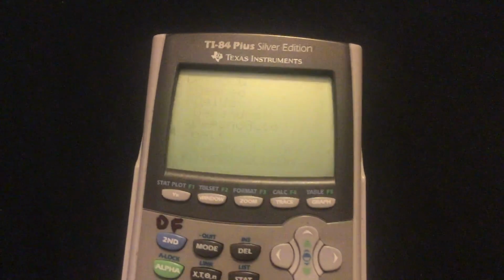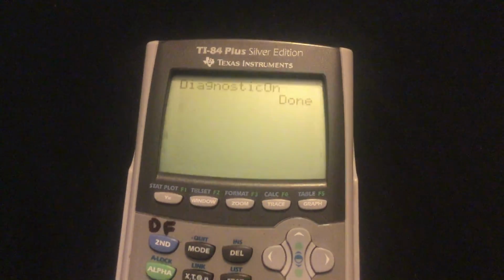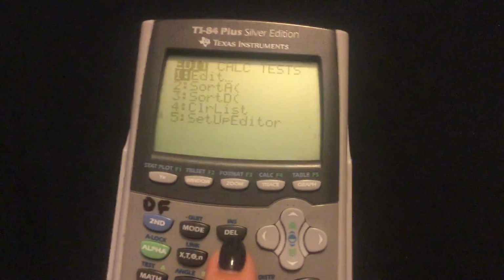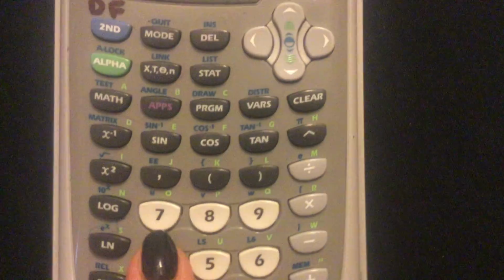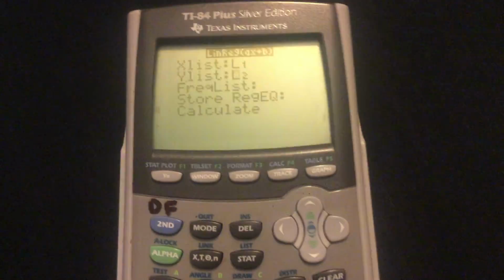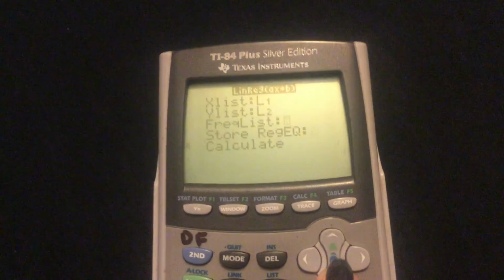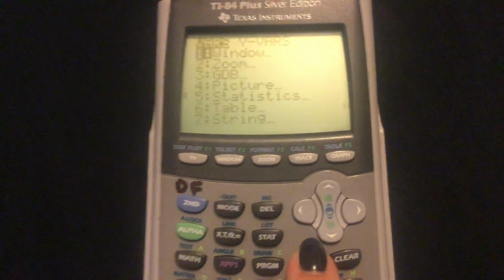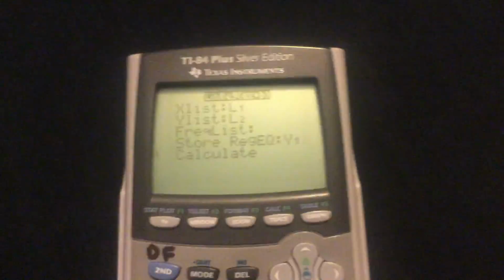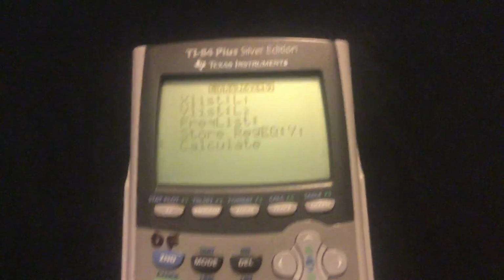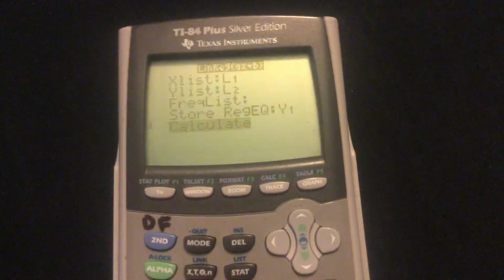So if you find diagnostic on, and you hit enter twice, now when you go back to stat, calc, and then number 4, now this should pop up. And then you'll go down here to store reg equation, vars, y vars, enter, enter, and now you should go to calculate.